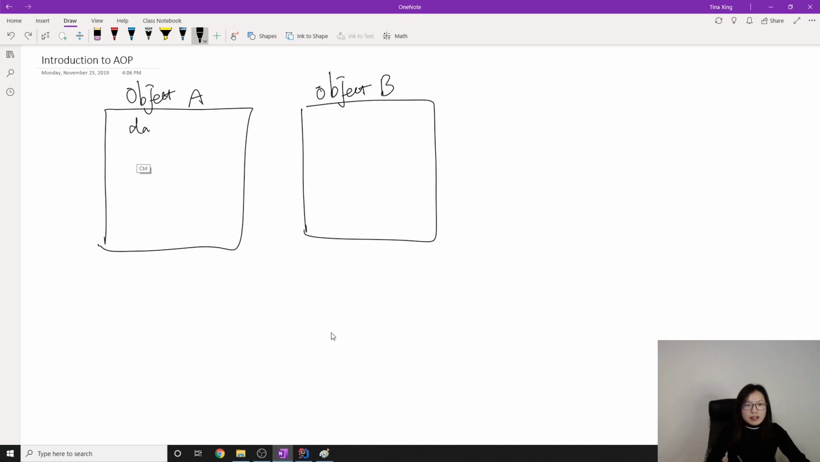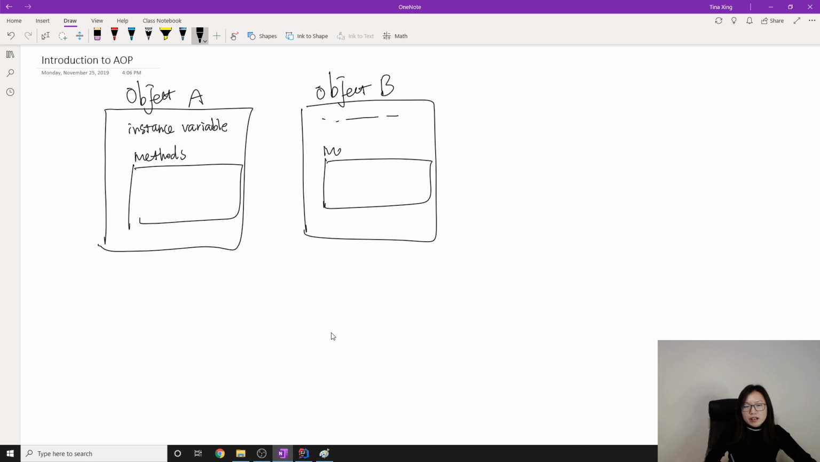Let's just use instance variables. I think we can call it data because those instance variables hold the data. Okay, and we also have methods, right? And same thing for object B, and we will have the methods. Methods are behavior, which you can invoke and you can call them.